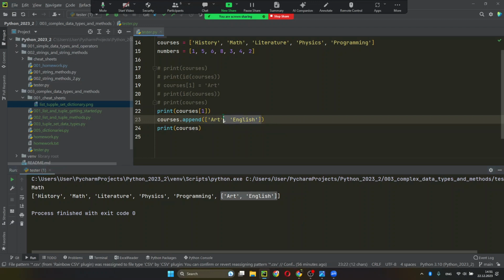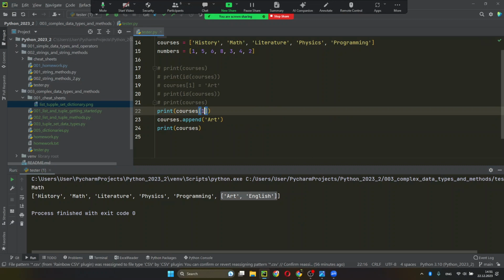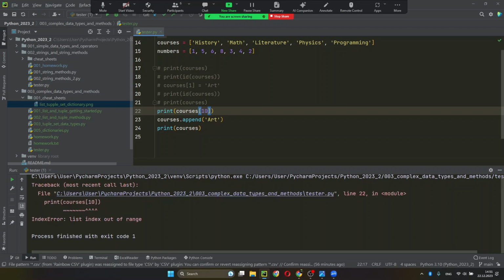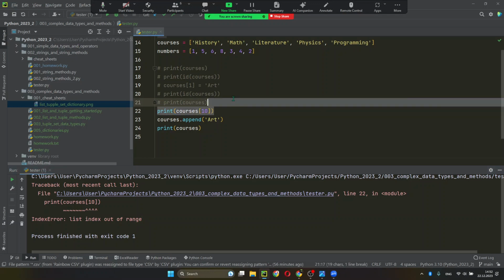There is another method for that. I will delete those. One thing I wanted to show you: indexing lists is the same as strings. You are not allowed to index non-existing elements. So if I say, for example, courses 10, I will get an error, index error, list index out of range. So we're not allowed to index elements that don't exist.